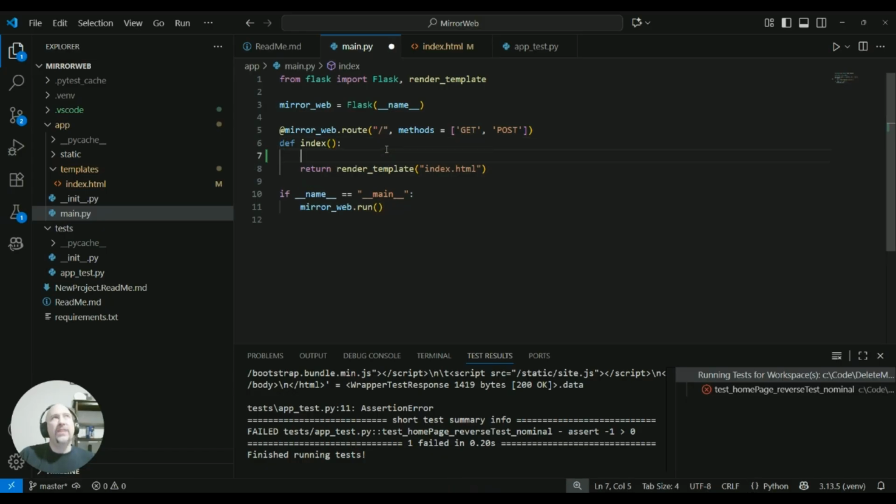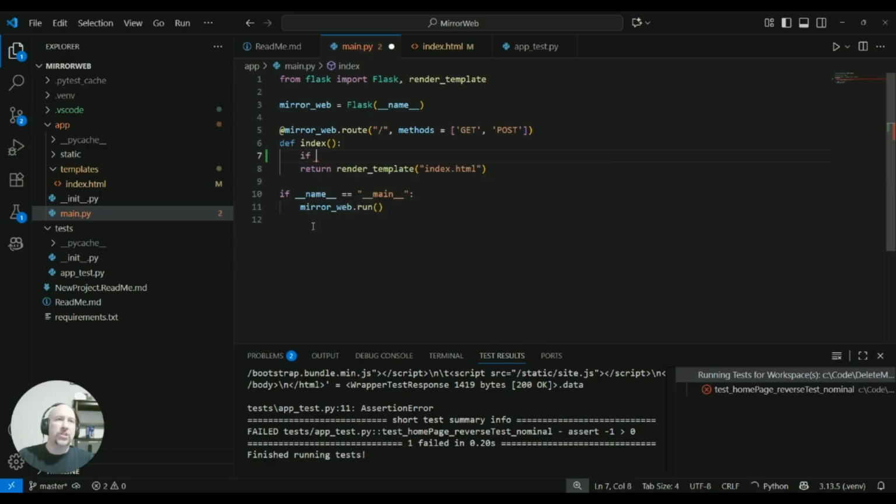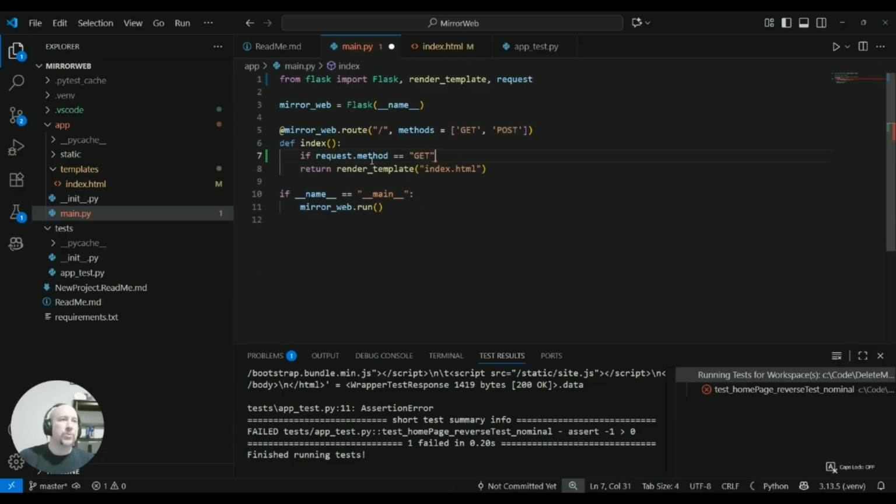So this is going to respond to both a get and a post. If it's a get, we simply want to do what we were doing before. Otherwise, if it's a post, we want to do something different. So let's just say if request, now I'm going to need the request object from Flask. So if request.method equals post, actually let's just do get. So if it's get, we will simply return what we did before.